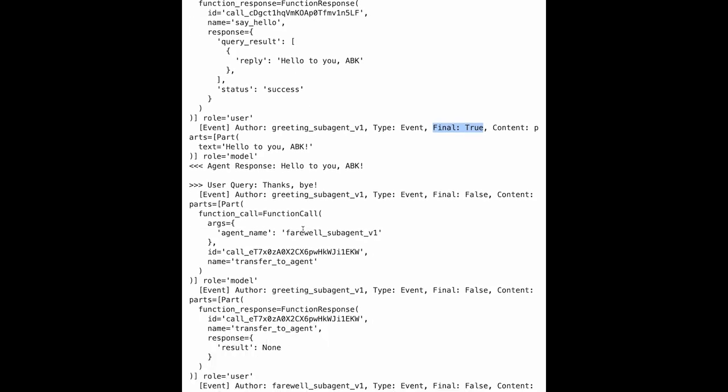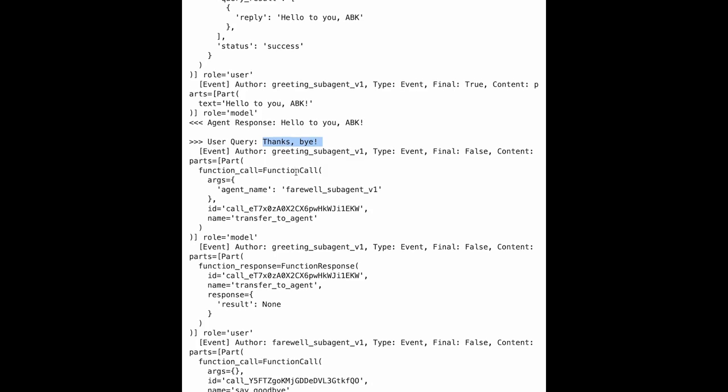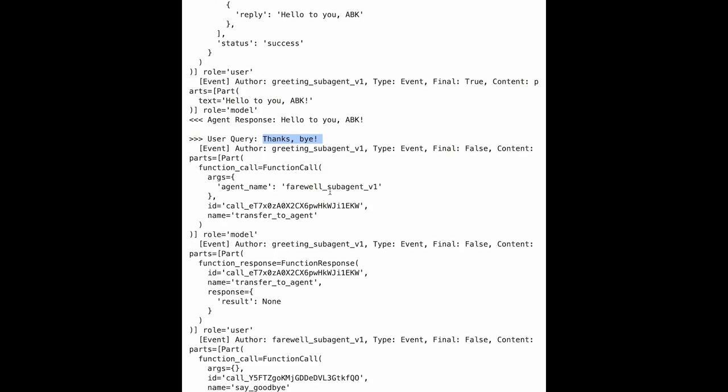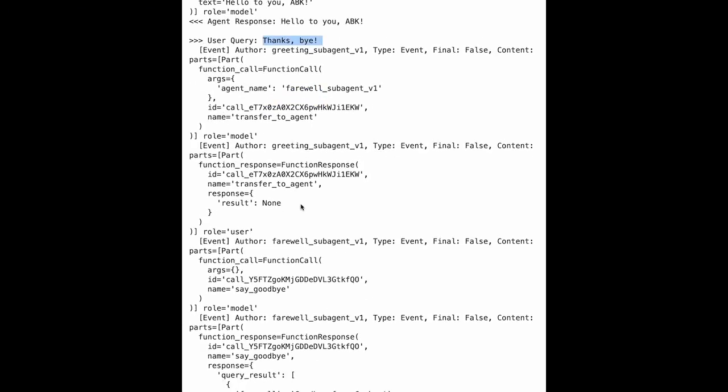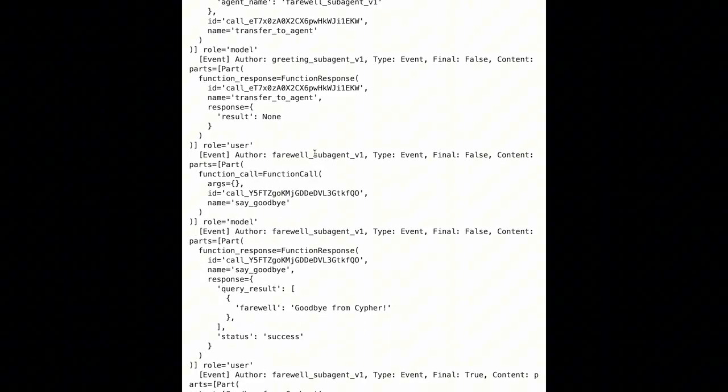We send in the second message from the user, and the user says, thanks, bye. And again, the top level agent is going to go ahead, oh, actually, no, it's still in the control of the greeting sub-agent. So the greeting sub-agent itself is going to realize, okay, this is not something I should handle. Please transfer this to the farewell sub-agent. So it's aware of the other agents that are available, transfers to the farewell sub-agent, and that is the end of that function response.